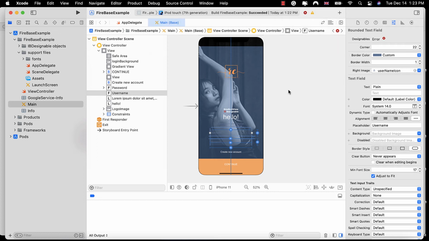Hey guys, in this tutorial I want to teach you how to use Firebase to authenticate users on an iOS mobile app using Swift language. I will use the email and password method to sign up users on the Firebase cloud.